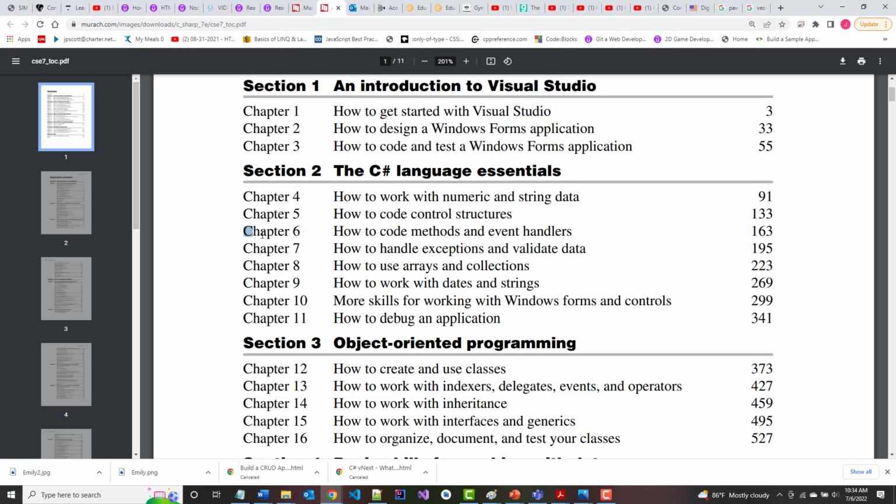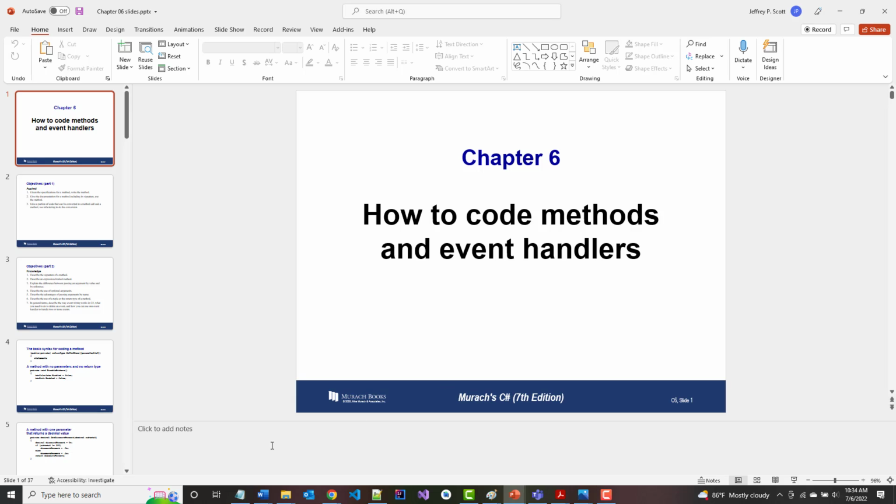So for right now, I'm going to go in and do a presentation on how to code methods and event handlers. So with that said, let's get started. Here's our cover page.